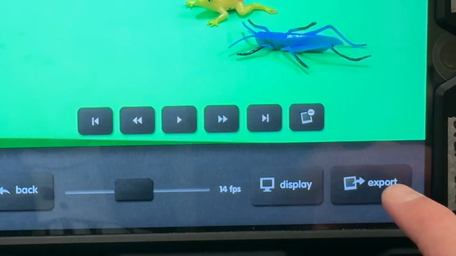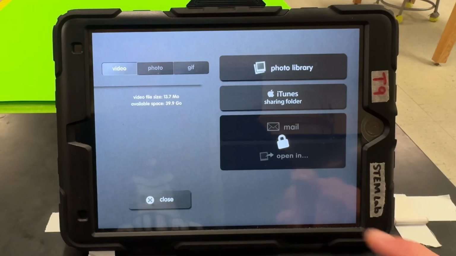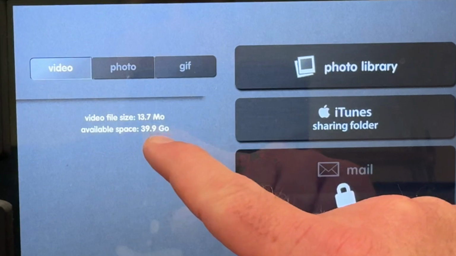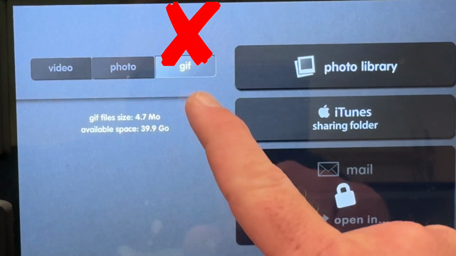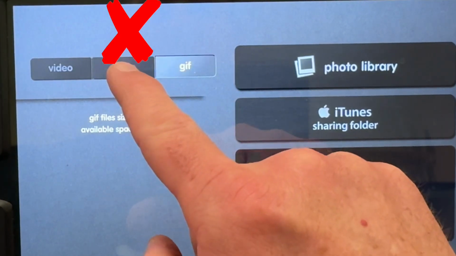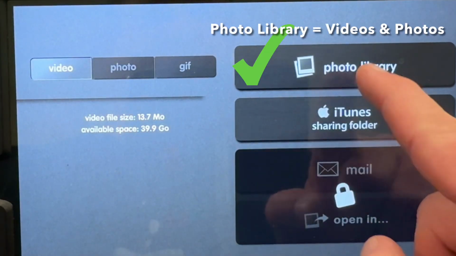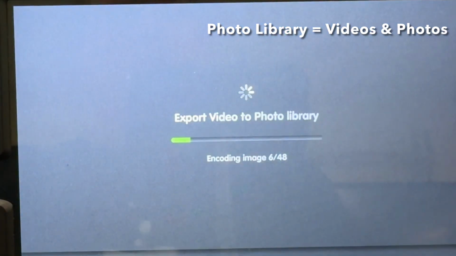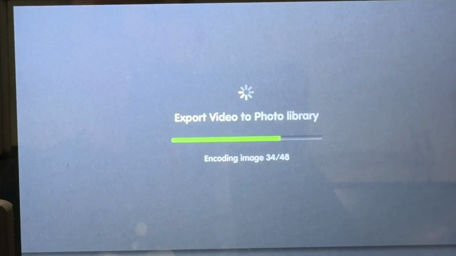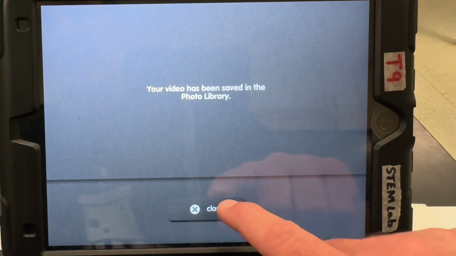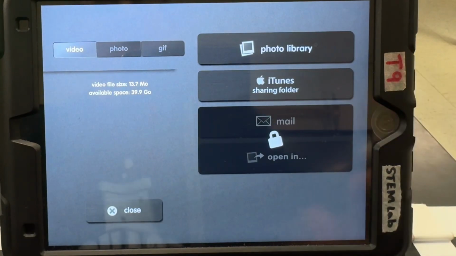All right, and export. Now I could do it as different options. I do not want a GIF because that doesn't work well with iMovie. Photo, just sit still. I want video. I'm going to come over to, even though it says photo library, it's confusing, that's just where all pictures and video go. Now I am done with iMotion.